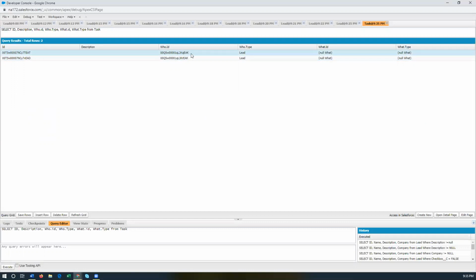Now I told you that who we will be using for the lead and contact. So here you have created the tasks on the lead object. So it is giving the parent ID, that this task belongs to this particular parent lead. So if I create the task on the contact, it will know this is related to the contact. It will be showing the contact as well.